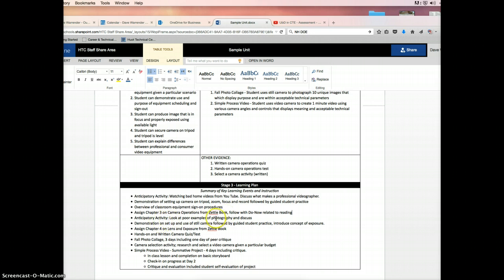We'll look at the same thing but with photography. I will go through the use of our still cameras. I'd introduce a new concept. I'm going to weave in exposure now. And then I'll give them chapter 4 on lens and exposure from the Zettel book. And again, I might follow up, maybe in this case with an in-class discussion.